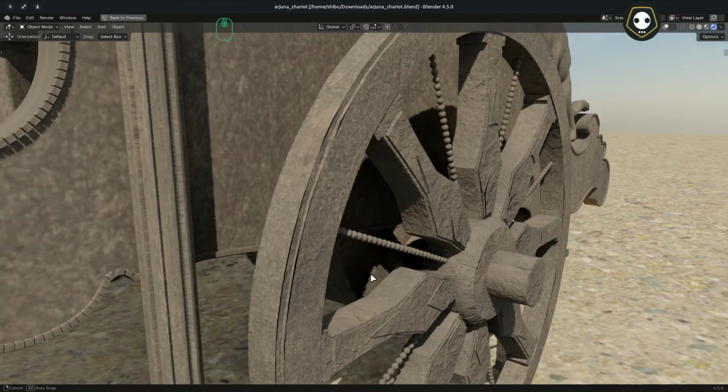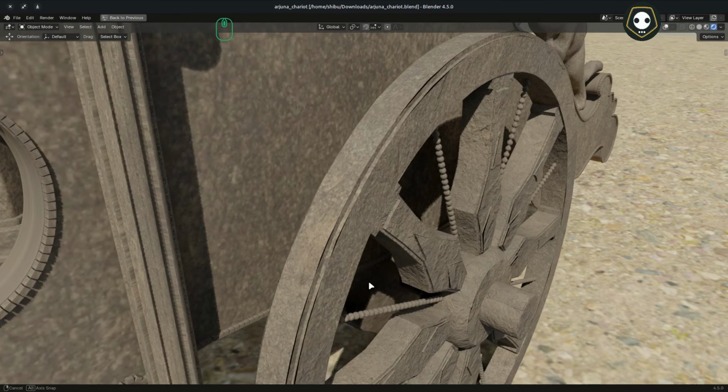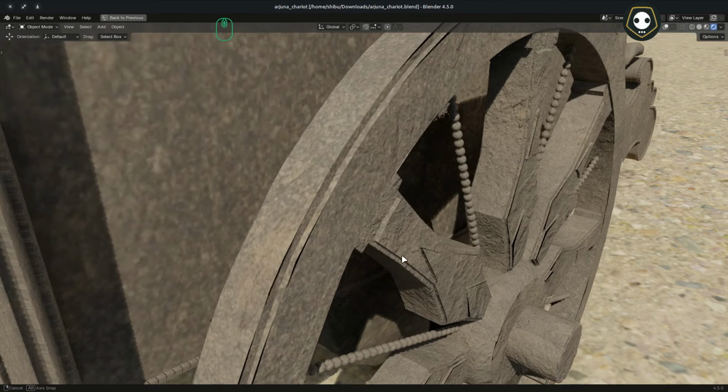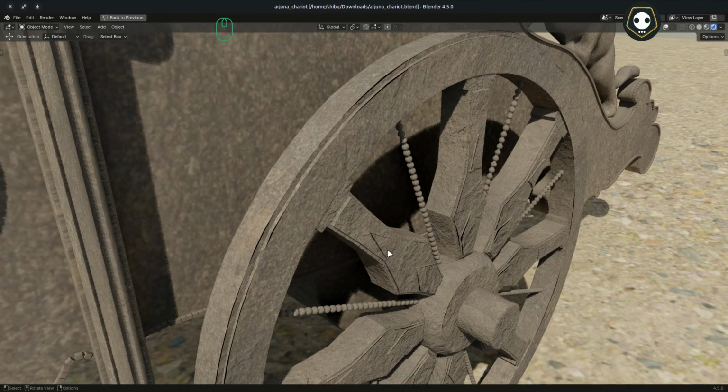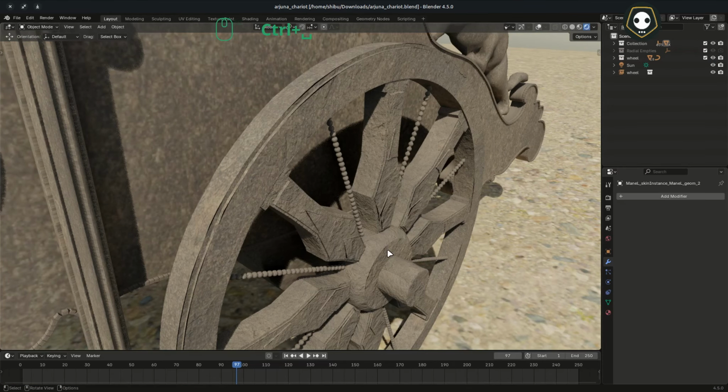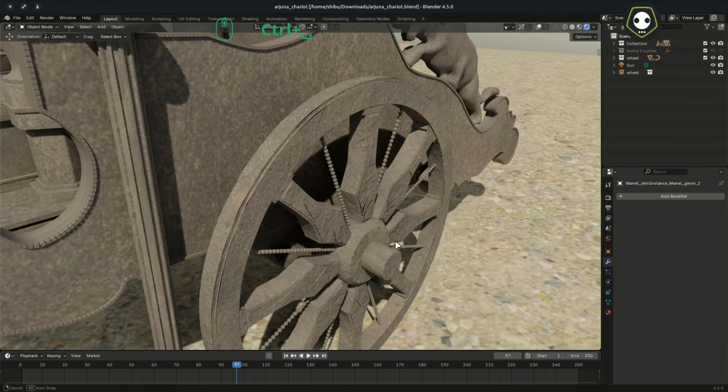It looks very beautiful and looks like a medieval statue. I have added this stone from Polyheaven site. It is CC0 license.